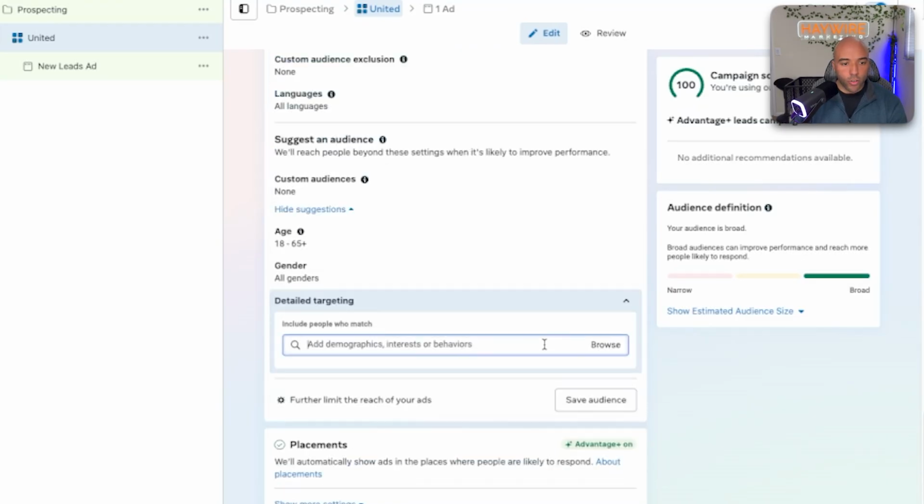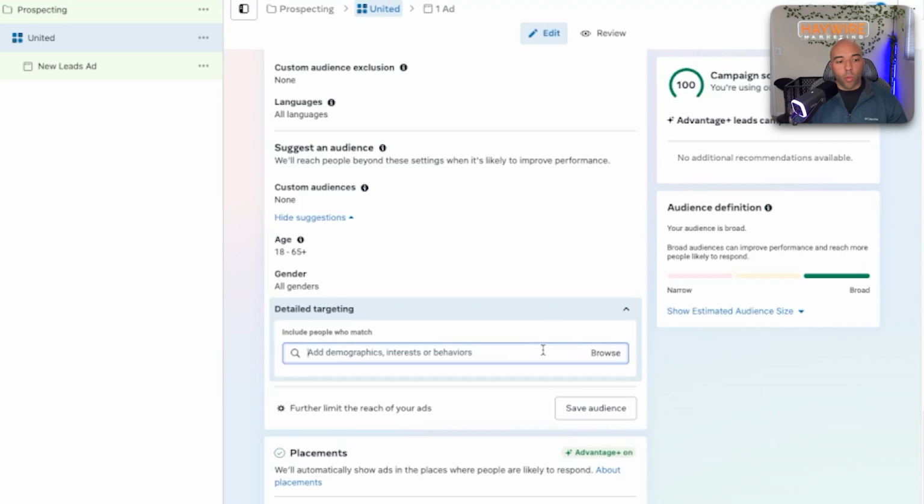But next is your detailed targeting. There are 2 different arguments for detailed targeting. You have people who say, I only target broad. Then you have people who say, I only target interests. Either works. However, keep in mind, if you load this up with every interest possible, I personally believe that's no good. It's not going to help you at all.